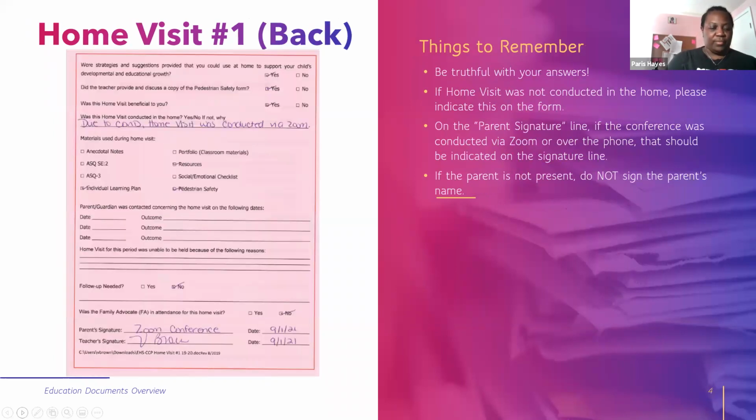Now we're moving on to the back of the form. Were strategies and suggestions provided to use at home for a child's educational development and growth? You can provide a simple strategy or suggestion to use at home to support a child's developmental and educational growth. For example, suggesting repetition. Have the parents do the same activities with the children until they feel like the child has mastered it. They can also allow the child to do things independently to strengthen their growth.